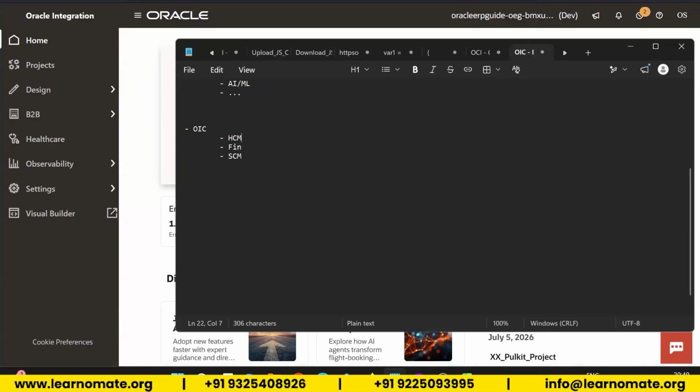For example, in this one, I have 5 developers who will be working. Then in finance, we can say there will be 3 developers who will be working. And in supply chain management, maybe it is 4 developers. So everyone will be using the same OIC environment.